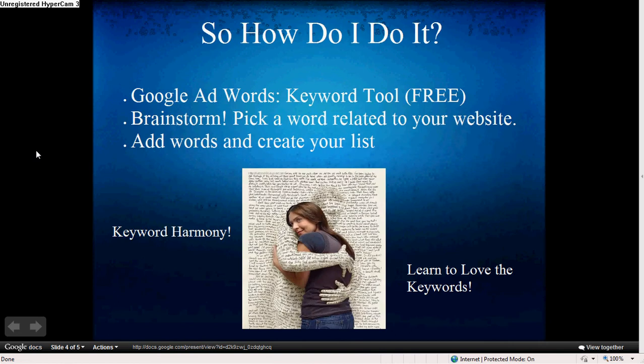So how do you do it? Basically, what I use is Google's free keyword research tool. Once I locate it, I just brainstorm. I get in the right frame of mind as to what or who I want to target with the classified ad. I brainstorm any words related to it, and I just start my list from there.